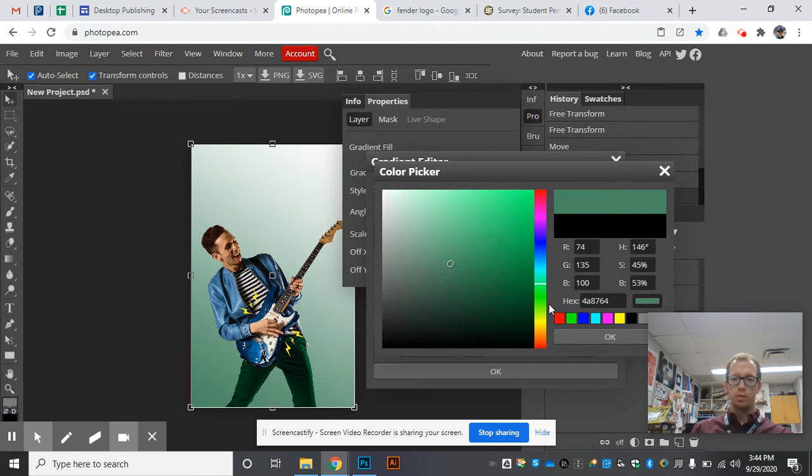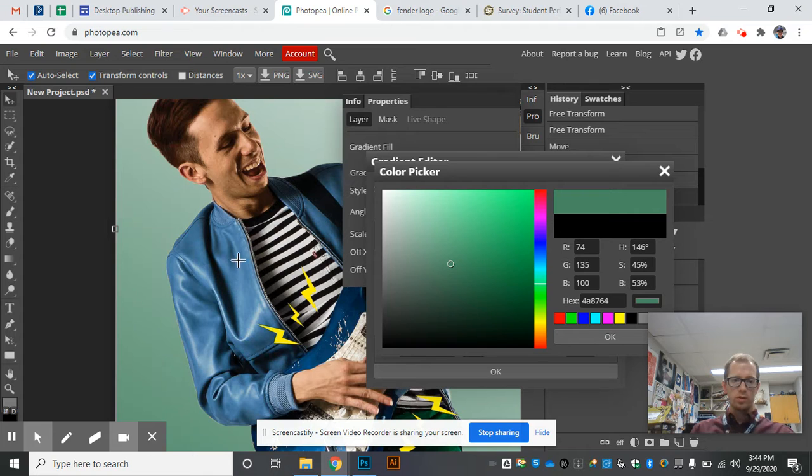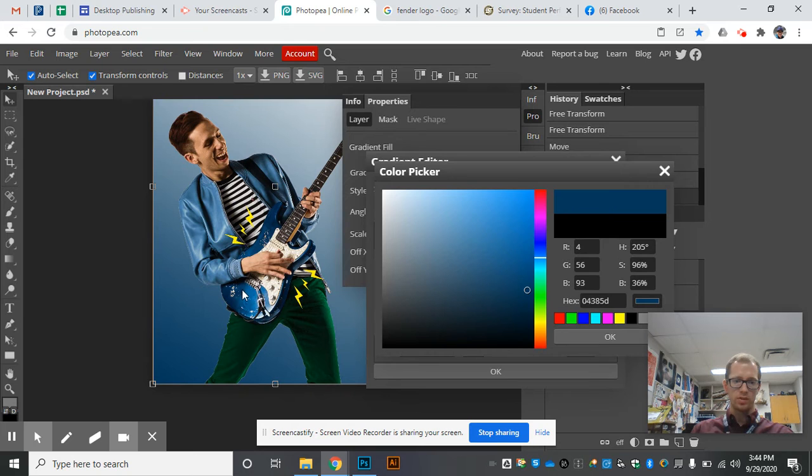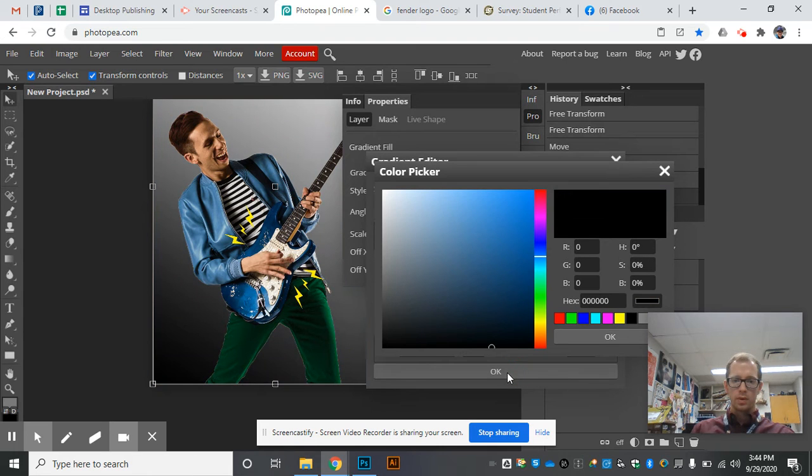You can also pick colors directly from the image. So let's say I really liked the color of his guitar. Well, I can make this bottom part this exact color, right? Pretty cool. Or the green of his pants, right? I can do that. So I'm kind of digging his guitar here actually. So I'm going to pick a nice color in here someplace. Maybe it's dark. So it's pretty good in there. I'm going to push OK.